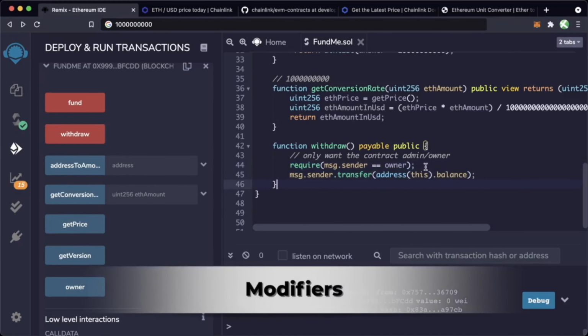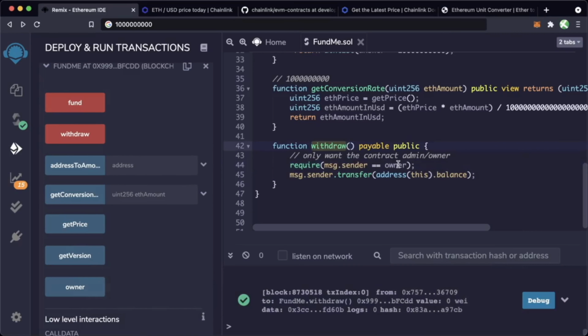So this is great. We can now require this withdraw function is only callable by the owner. Now, what if we have a ton of contracts that want to use something like this? They require the message.sender to be some owner, or maybe it's more complicated than this. Is there an easier way to wrap our functions in some require or some other executable? Well, this is where modifiers come in.